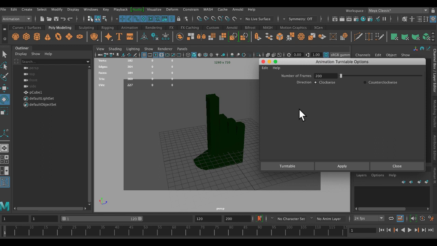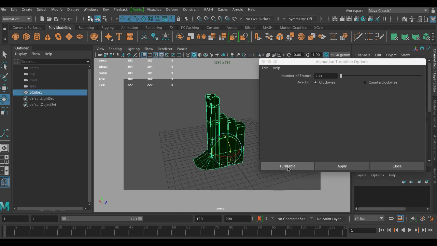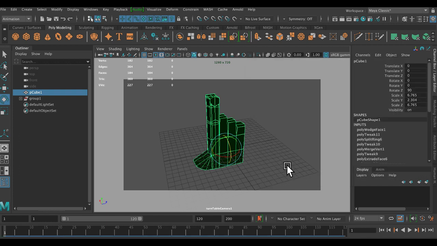Generally clockwise is standard, but it doesn't matter. And then all you'll click is turntable. I'm sorry, you have to select your object first, and then you'll select turntable. It needs to know what it's creating the turntable around. What it's doing is creating the turntable at the height and the distance you are away from your object, 360 degrees around. Now, I told the turntable to turn for 200 frames, so I need to go down here and make sure 200 frames are visible on my time slider.